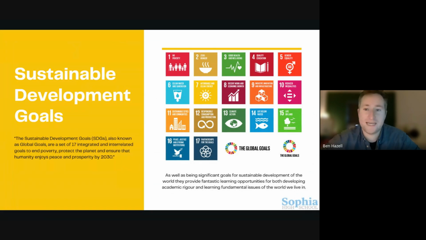So there are 17 different sustainable development goals, each of which work towards making the world a better place. They're known as global goals, and they're 17 integrated and interrelated goals that end poverty, protect the planet, and ensure that humanity enjoys peace and prosperity by 2030. As well as being significant goals for human development, they also provide fantastic learning opportunities for both developing academic rigor and learning fundamental issues of the world that we live in.